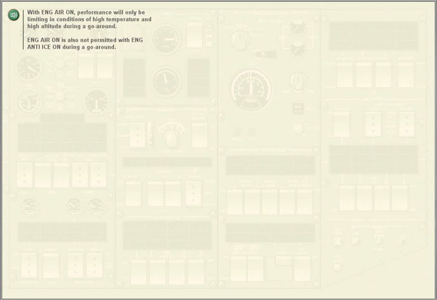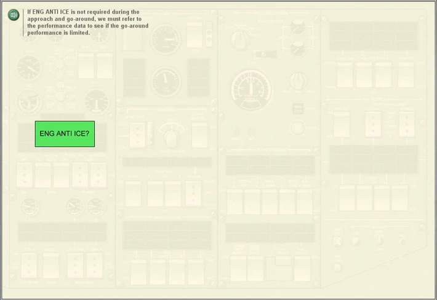With engine air on, performance will only be limiting in conditions of high temperature and high altitude during a go-around. Engine air on is also not permitted with engine anti-ice on during a go-around. The procedure for deciding how to set up the air supplies for landing is similar to that used for takeoff.